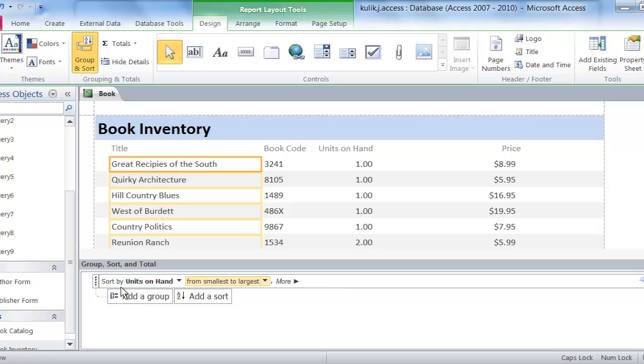So we have the Sort by Units on Hand from smallest to largest. Over here on the right there's a little arrow that points upward. If you hover over it, it says Move Up. When we click on that, it applies our sort to our book inventory report.